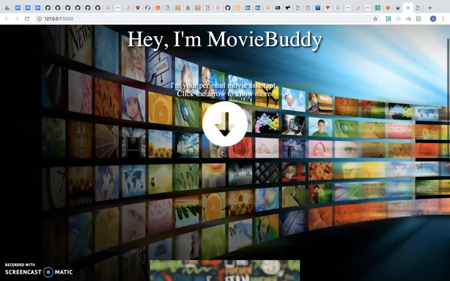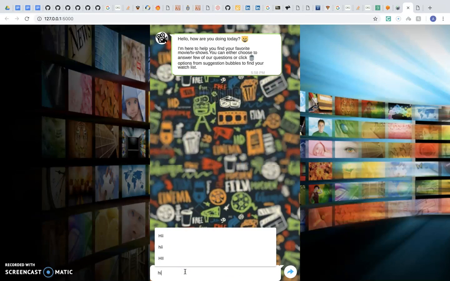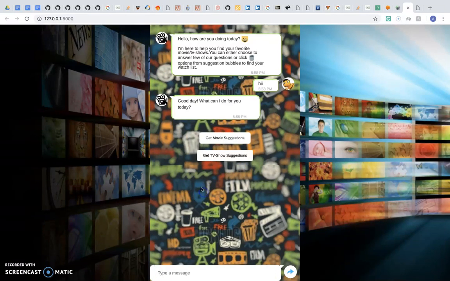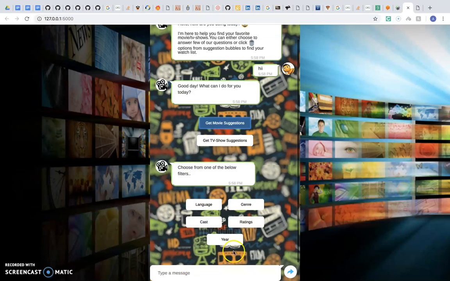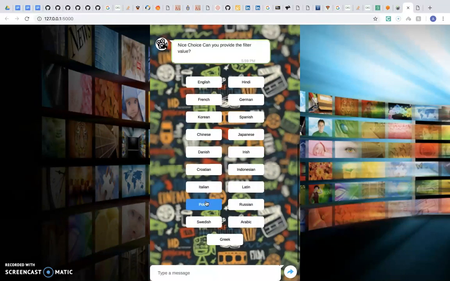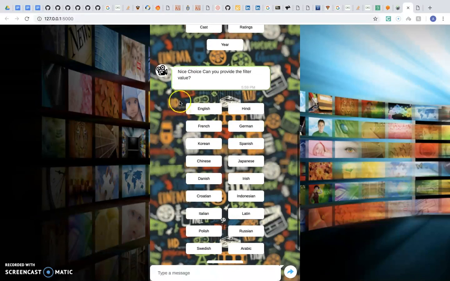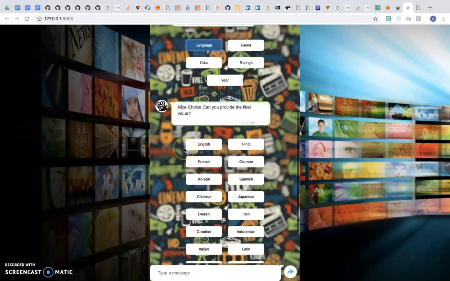So if the user comes and types in hello, we provide him with two options: movie suggestions or TV show suggestions. If he clicks on one of these, we give him 5 different filter values based on which he can further filter. If he clicks on one of these buttons, he's provided with different language values. He can write any of his own language also, or choose from these options given.